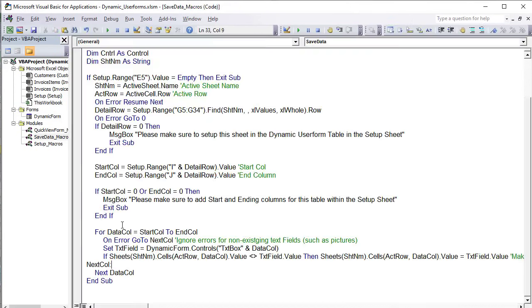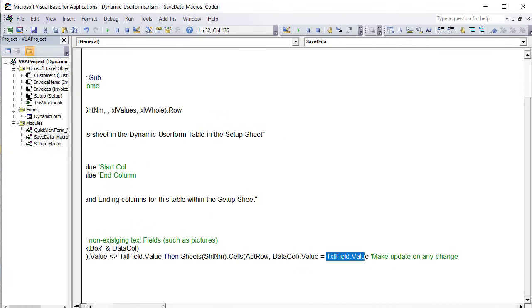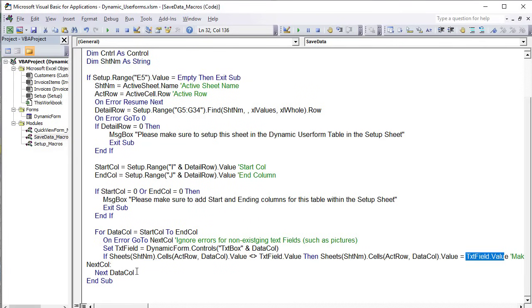And so how do we do that? Well, we use an if statement. If sheet name, cells, the active row, the data column value is different than the text field value, the value of that text field, if they're different, then we make the change. Then sheet name, cells, active row, data column value equals the text field. Make the update if it's different. And then we're just going to loop through every column. That is it. That's all we have to do.